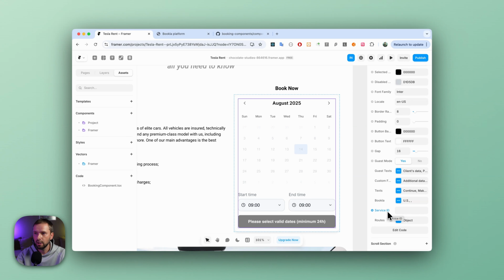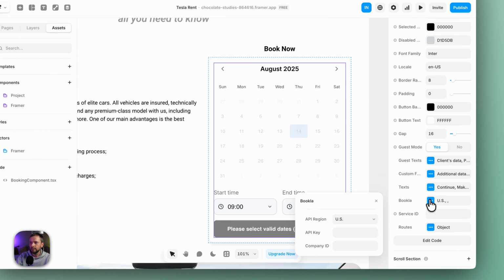For example, you can create different pages for different types of cars, create it in the CMS and connect it with the service ID here. So just create a new field. If you need more, you can check out our video about how to connect Bookla with Framer CMS. All right, so let's start filling in these fields.